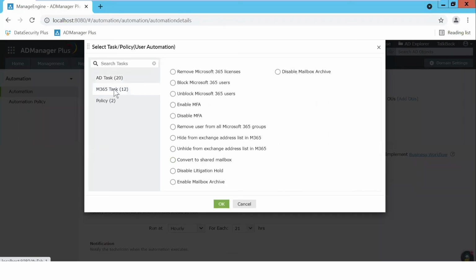The next link is the tasks related to Office 365 that you can automate, okay? Enabling MFA, disabling MFA, enabling mailbox archive. So let's say when the employees leave, you need to archive, or if you have a requirement of converting to shared mailbox, you'll be able to do that too.